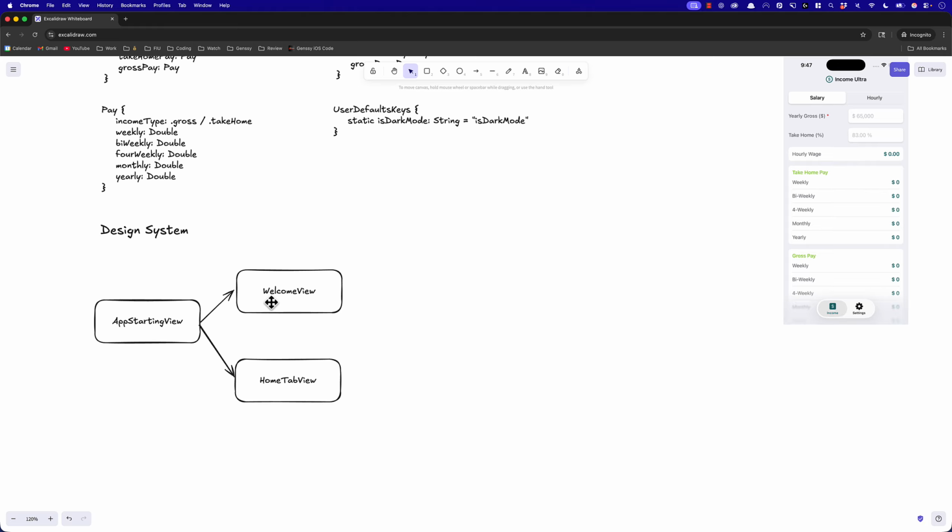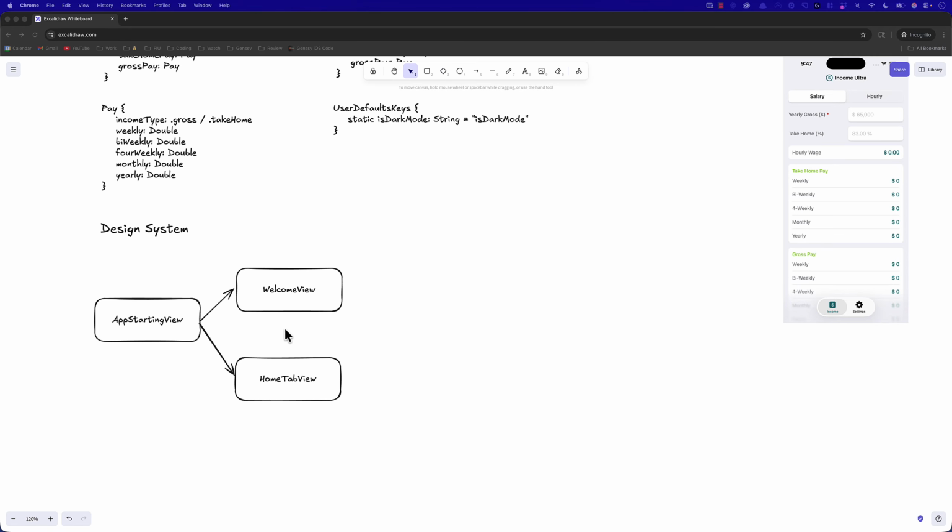And then, when the user taps on the button, I think it's called start or something like that, we're going to switch from the welcome view to the home tab view. So a boolean will change, or the mode of the app will change from welcome to the actual app. So we're going to change to this, and you see this home tab view.